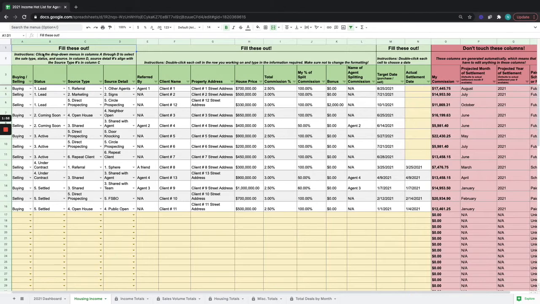So you'll notice on this spreadsheet that the categories are broken down by whether or not the house is being bought or sold, the status, the source type, and then source detail. So breaking down that source type into subcategories. If it was a referral, you can add the referral name. You can also add the client name and the property address. House price is next and is very important for understanding how your commission comes out later. The total commission percent is another part that you will enter manually, as well as your split commission.